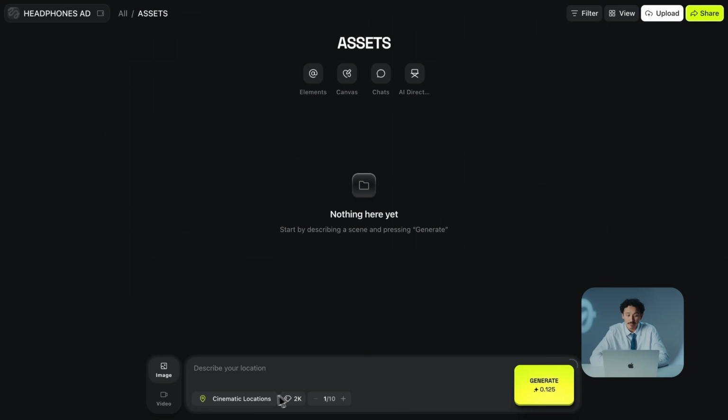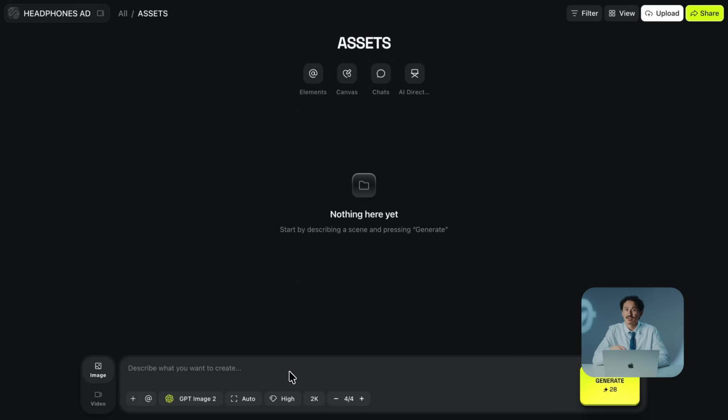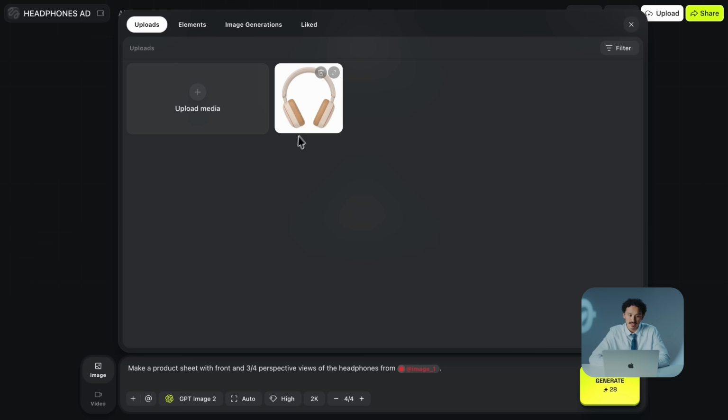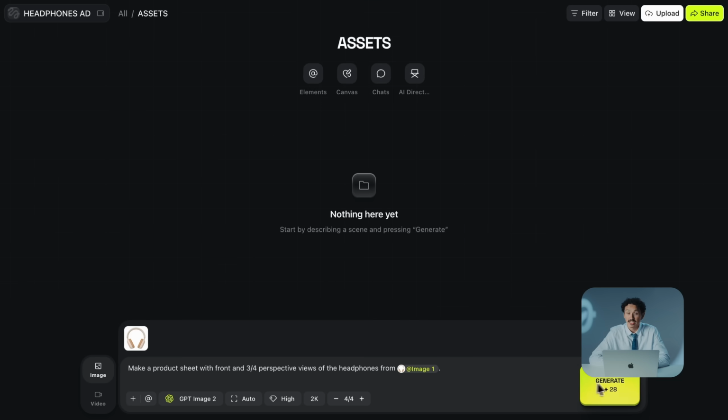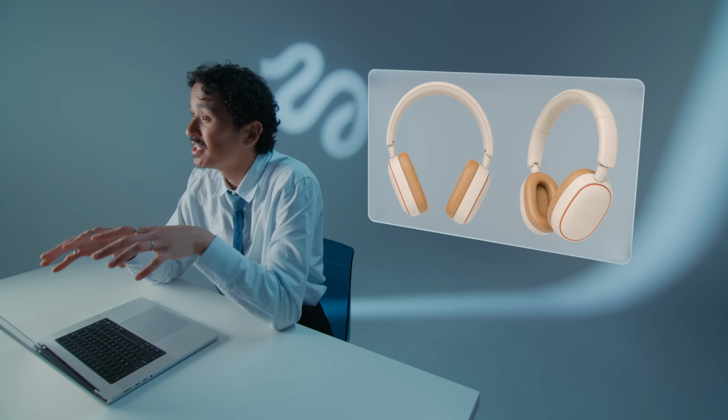So I'm gonna drop my image into GPT Image 2.0. This is the best model right now for product editing, and I'm gonna ask for a clean product sheet. So I'm just saying, make a product sheet with front and 3/4 perspective views of the headphones from image 1, and I'm attaching the image. All right, we got our product sheet. Now Seedance knows the product from all different sides.